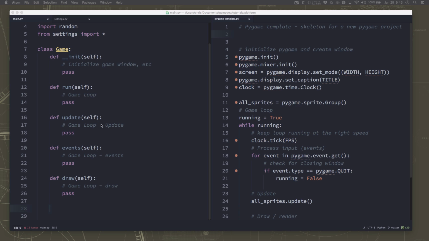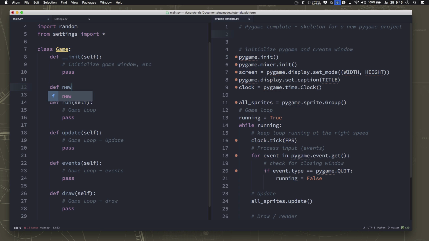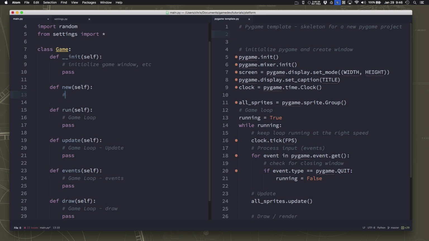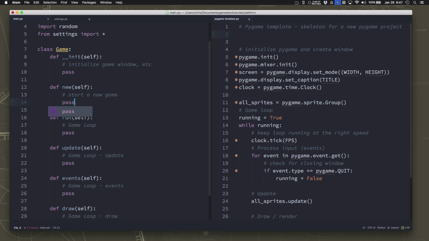Okay, what else do we need? Oh, we're going to want to be able to have a def new. The new section is to start a new game. So once you've ended the game, you lost, whatever, game over, you want to be able to start again. New is going to be the code that resets the game, sets the score back to 0, etc. It initializes the game, not the whole program, which is the difference between these. Start a new game.